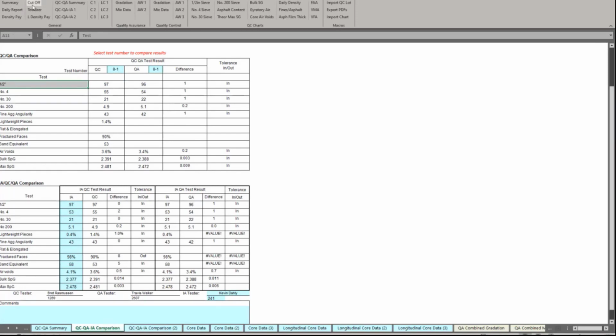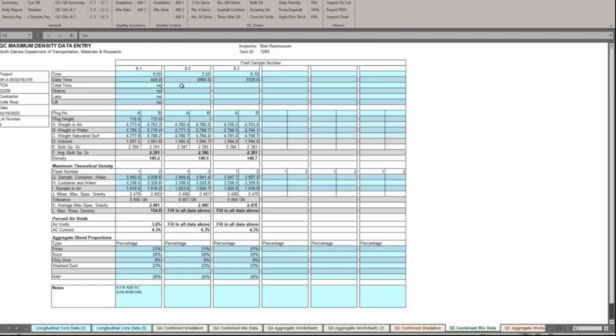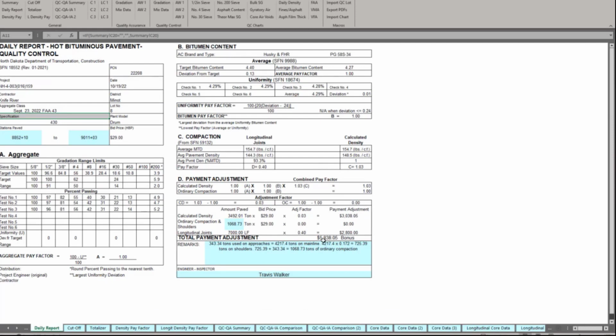Then let's check the daily report. So everything seems okay. This changed. So to figure out what's going on here, if I go to mix data, it's not calculating these. So that's what's going on there. So I'm just going to pop these in again. So now that we have the max theoretical density, if I go over to the daily report, the density should have fixed itself, and it did. Just to kind of understand how to troubleshoot things if things aren't working out.